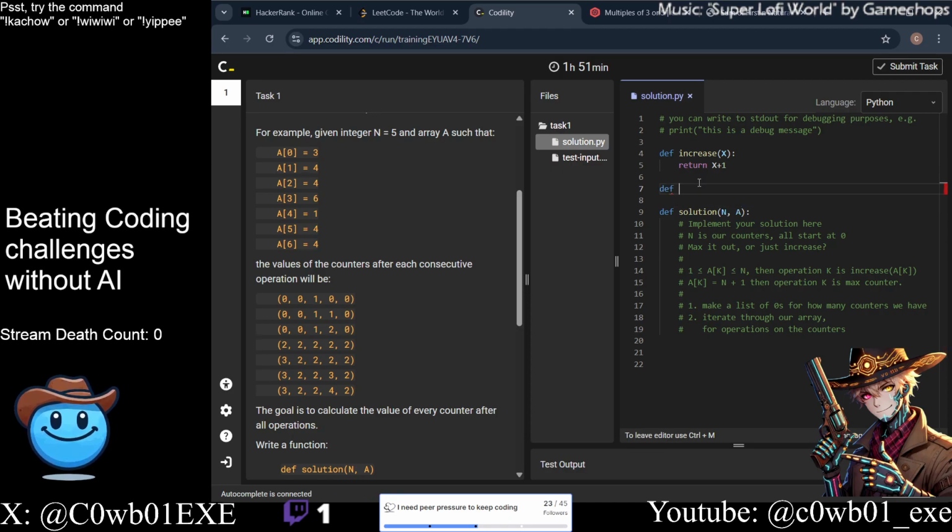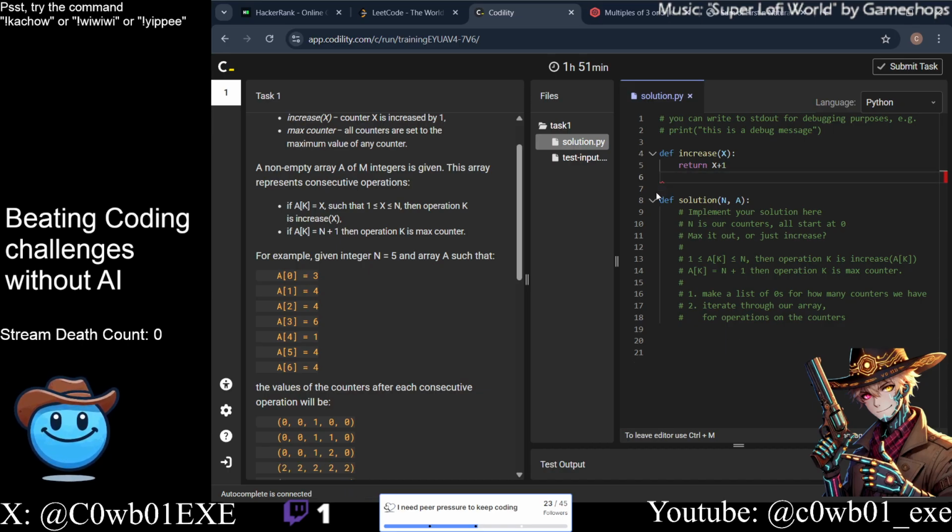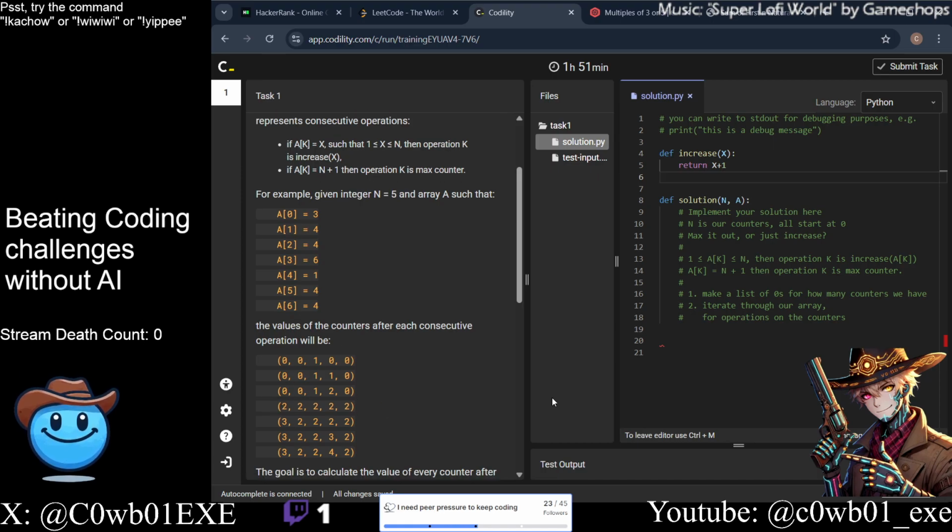So let's just have another definition, max counter. And that's, I think that just sets the maximum number to each counter. All right, let's not get too down into the weeds here. So we'll need to quickly be able to find out which number in our counter is the highest number.